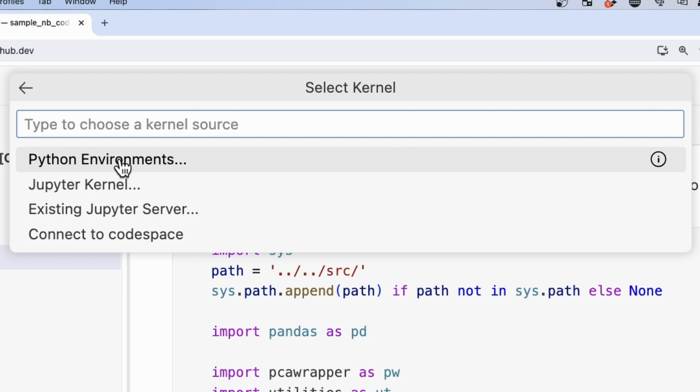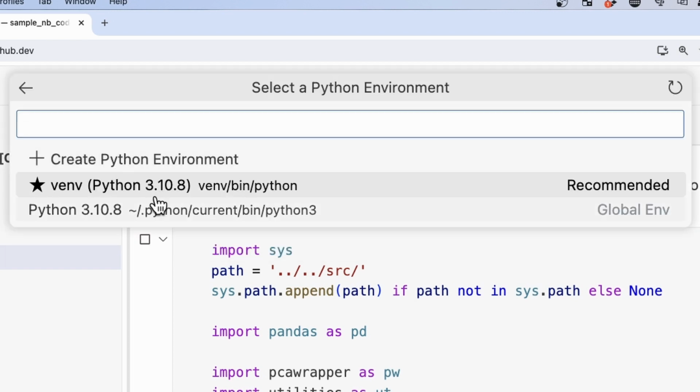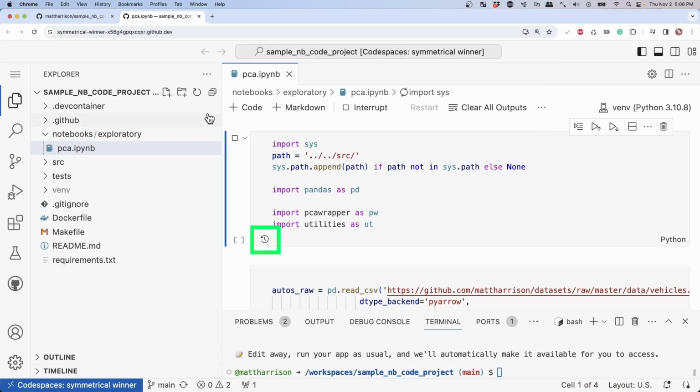So I'm going to say Python environments. We just created a Python environment, and you can see it says you can create a new one, or you can use this one that has a star. This is actually the one we just created that's recommended, or you can use this other Python here. So we just created this virtual environment. I'm going to use that one right there.